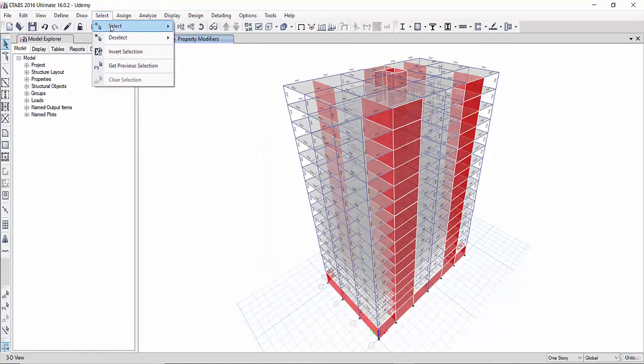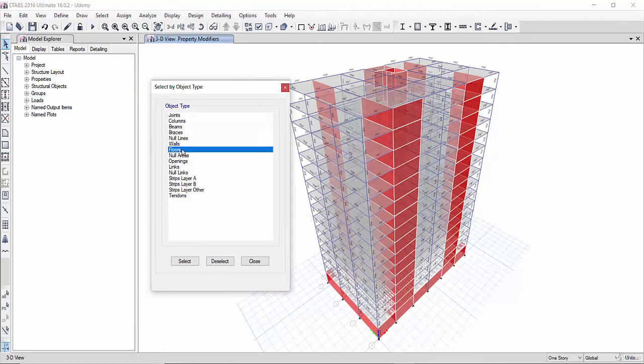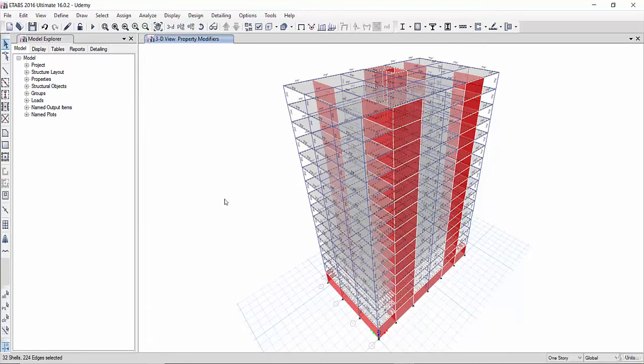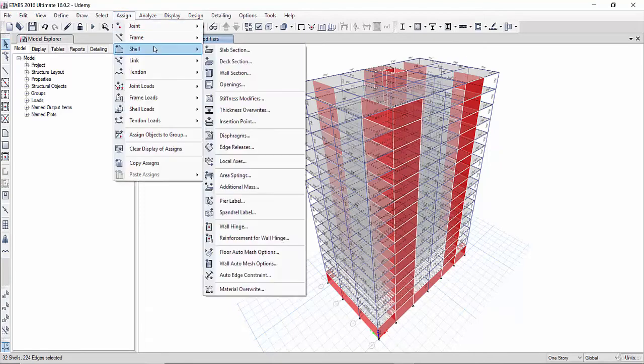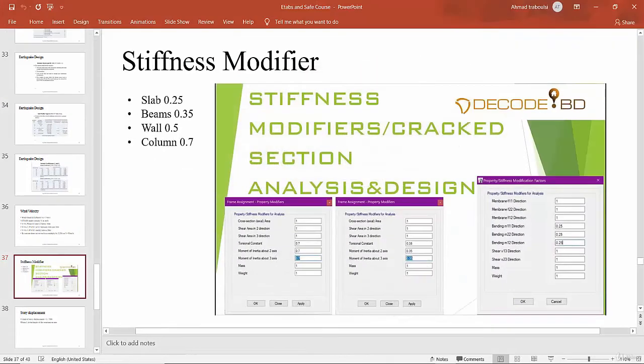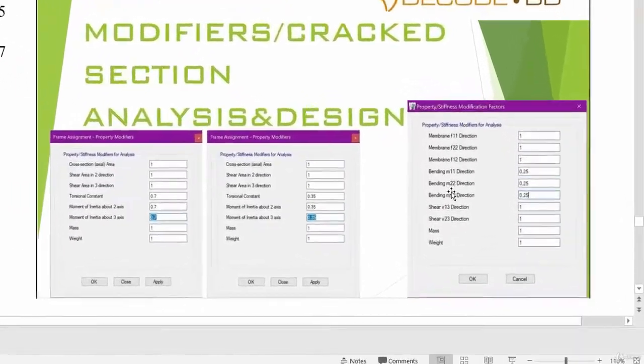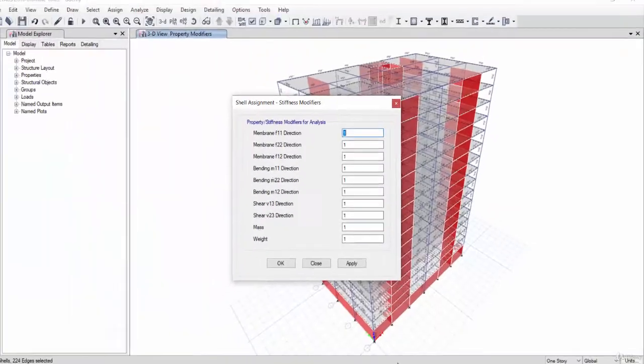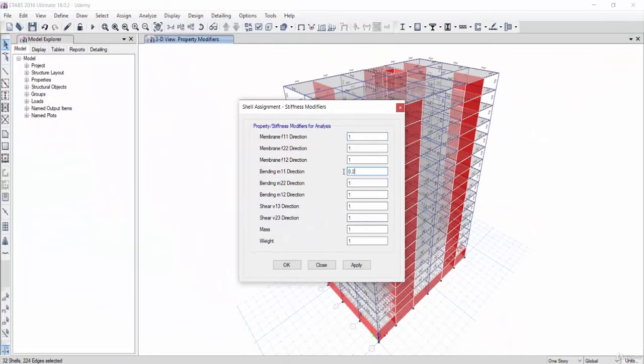Now we begin with the slabs. We go to Assign, Shell, Stiffness Modifiers. The stiffness modifier of the slab is equal to 0.25. We modify M11, M22, M12. So we return to ETABS: 0.25, 0.25, 0.25.